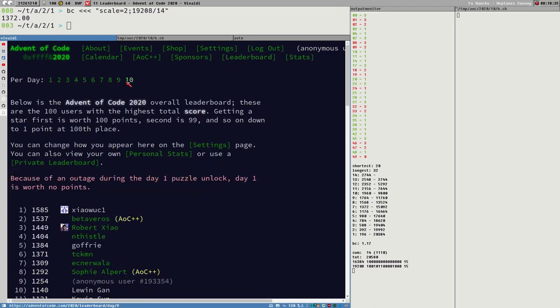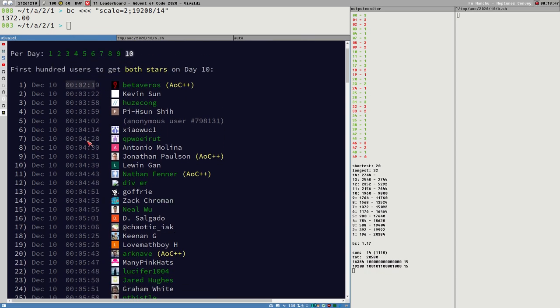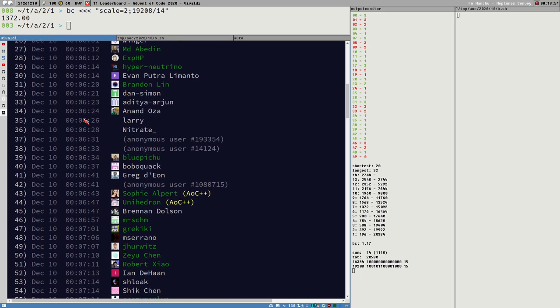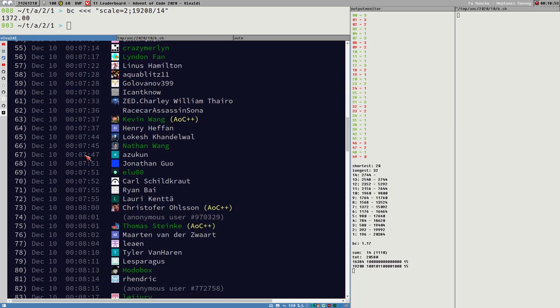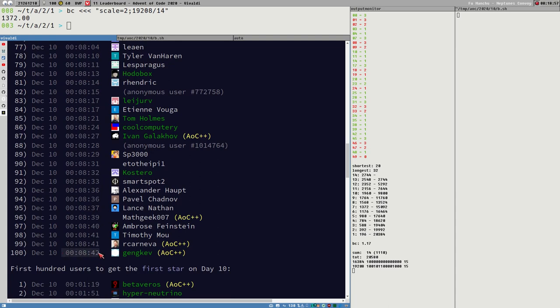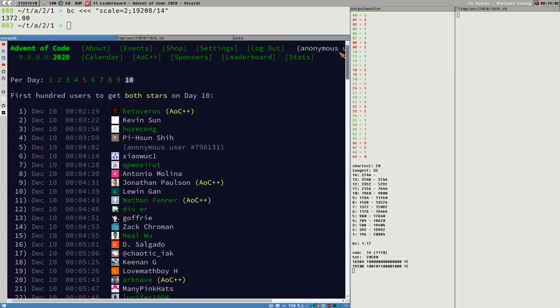Let's look at the leaderboard, we can look at day 10. The fastest person solved this in 2 minutes. That's pretty good. But we can see there's a big difference here, which tells that this was actually a difficult puzzle. These are quite high times here. This is the most difficult puzzle, I believe. 8 minutes is quite a long time for the top 100.